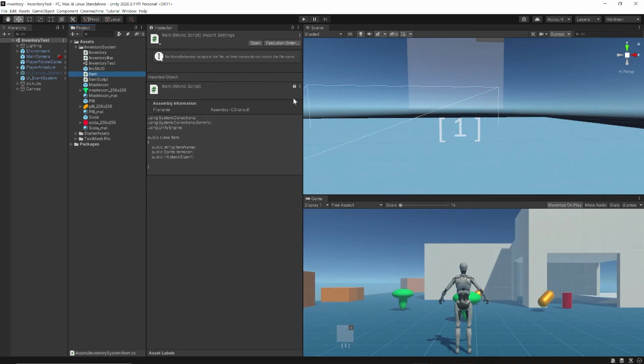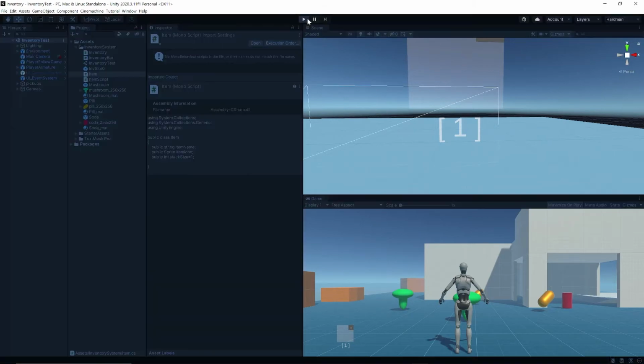Hey, what's up? This is Donnie, and this video is going to be about setting up a simple inventory system in Unity. Let me show you how it works.